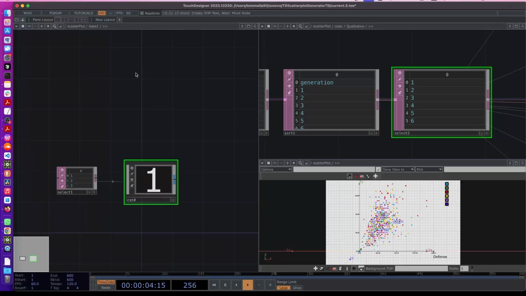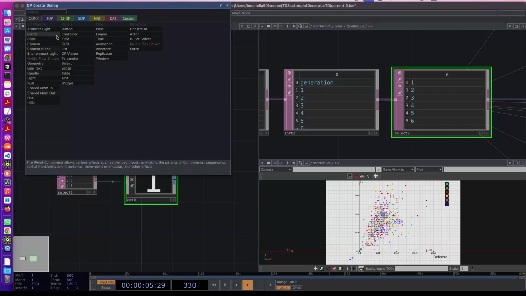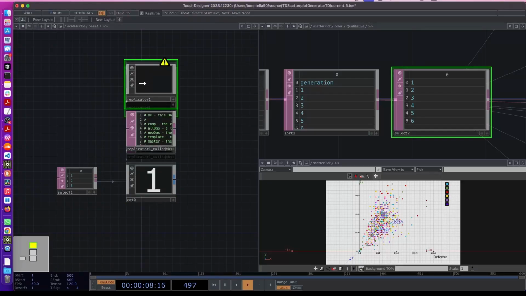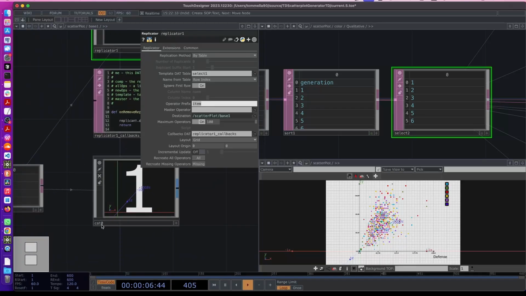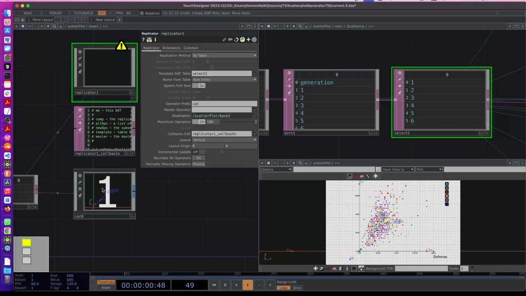So it's here. And now we want to replicate it as many times as many categories we have. So we'll use a replicator. Here in the template dot, I will use the select one. The operator prefix will be the same as this, so cat, just cat, and the master operator will be cat 0. First, I will also change this first into vertical, and that's it. So now I can drag this cat 0 here.